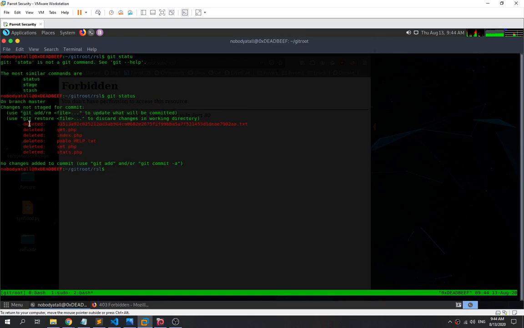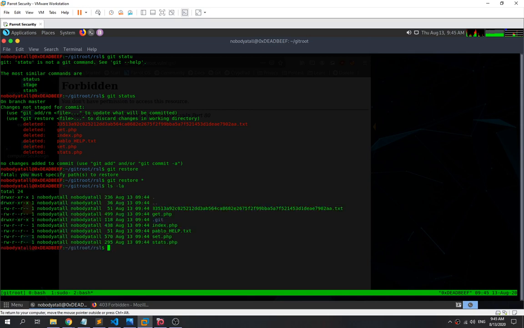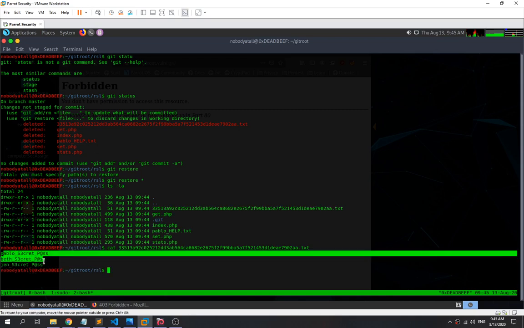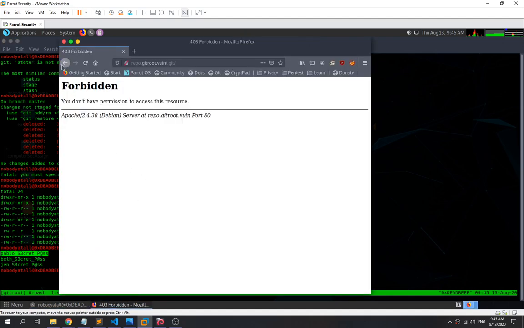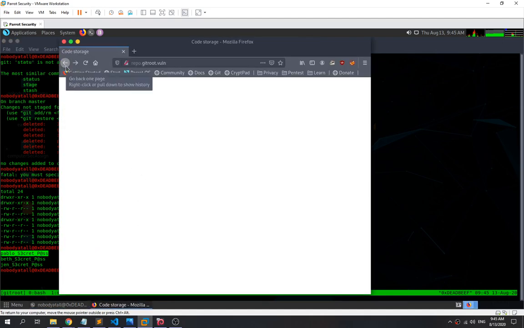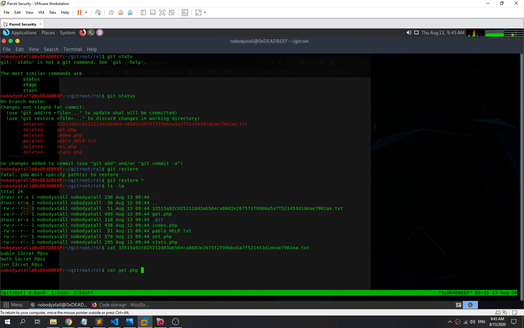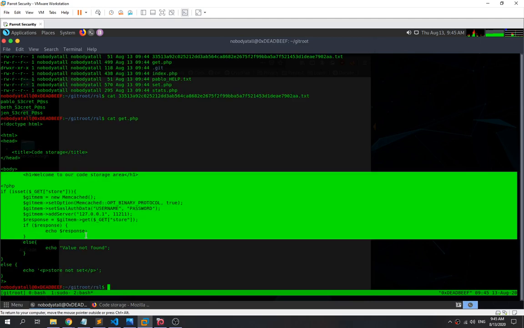So now let's check git status. Okay, so many files have been deleted. We try to restore it. Restore all. Okay, try to check this text file. Interesting, Pablo secret pass or something like this. Okay, so now we try to check this one. Check the get first because there's a get.php, right?